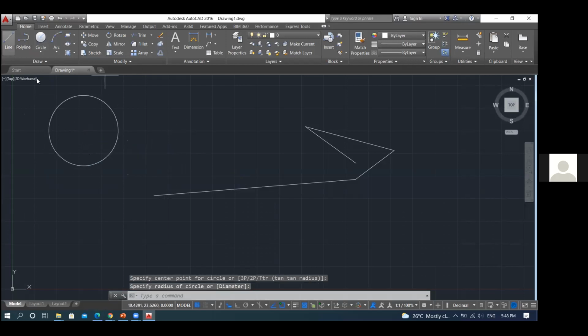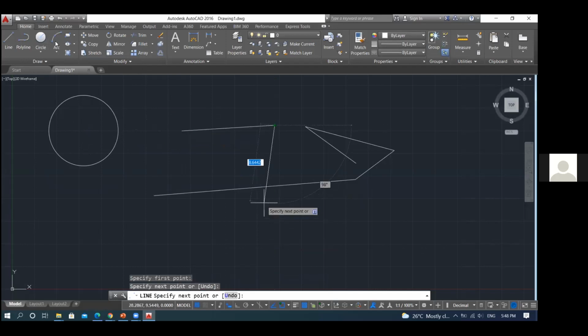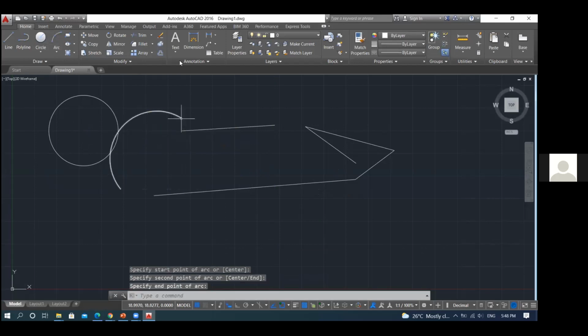You can simply click on line, give the start point of the line and the end point, then enter, and the line will be drawn. If you want to draw an arc, you can make an arc in this manner also. But this will not be visible in every version of AutoCAD. I am using AutoCAD 2016. You can use AutoCAD version 2000, 2007, 2008, whatever you want. You can use this option, or you can simply use a command.